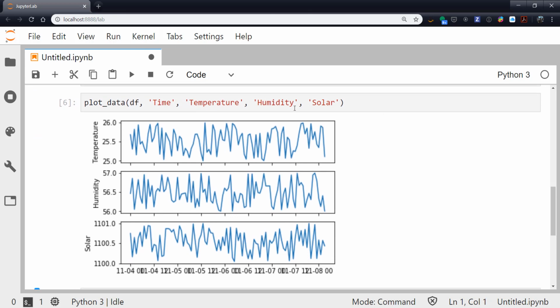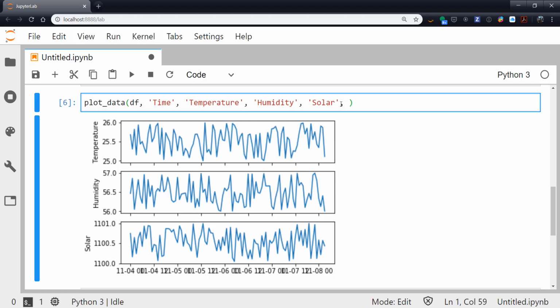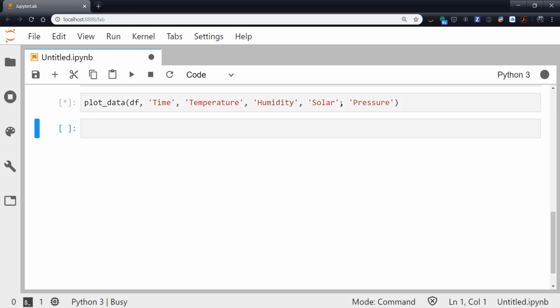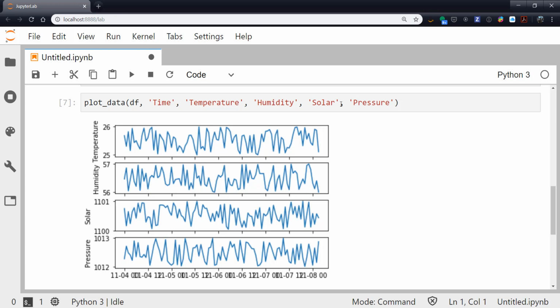Instead of passing, say, a list of the parameters to plot, which would be another way to design your function, it depends on what the end goal, end functionality, and user interface you want is. So I could even add another. I could add pressure. And this could go on and on.